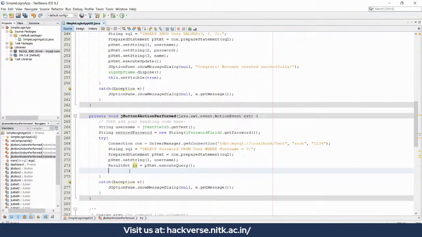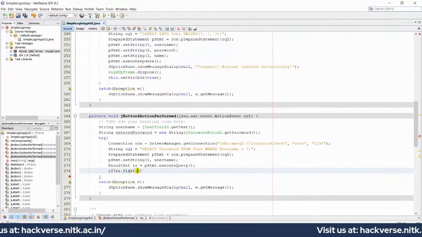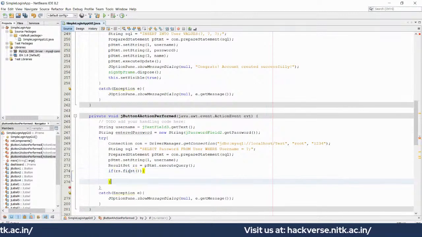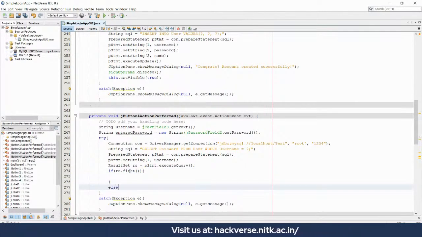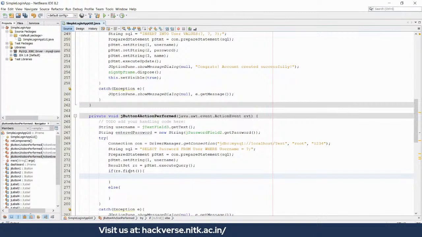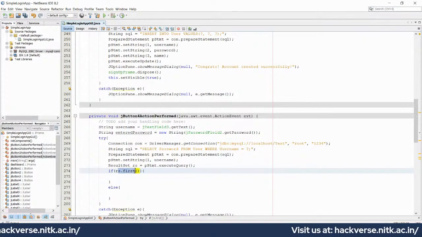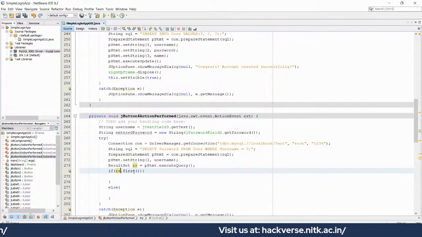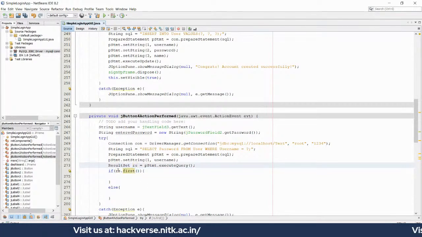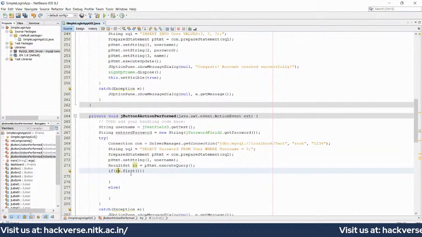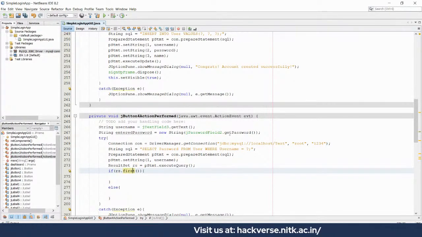let's continue. Now this next bit of code I'll quickly write and then I'll explain. If rs.first, else. Okay, so what's going on here? What this line does is: if rs.first is a thing, so if there is a first row in rs. Now what do I mean by is there a first row? What may happen is that the user might enter a username which does not exist in the database.